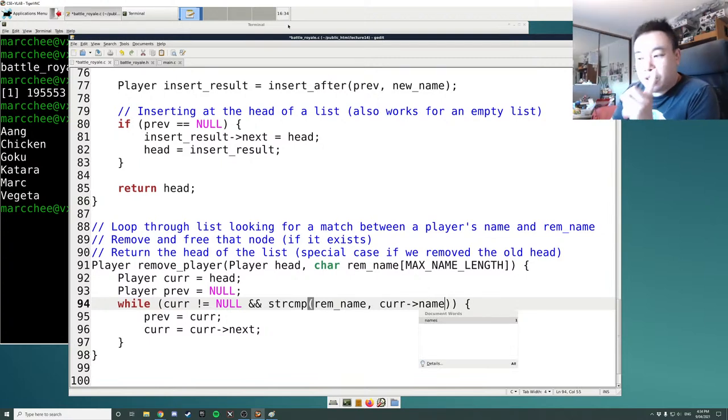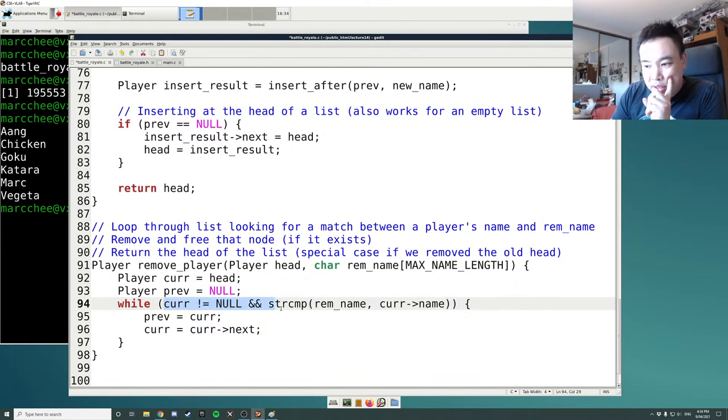The only reason I can do this here, and this is one of the subtleties of how we do checks in stuff like while loops, is that this one will get checked first. So if current is null, then we will never get to this part of the AND, because the AND requires both sides to be true. So if current is null, we will never evaluate this side, which means we will never have a problem of trying to check the name of a null here, because we know that this side has to go first, and we know that if current is not null, then we can check current's name in this next part.